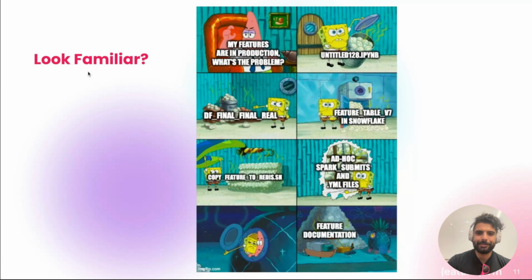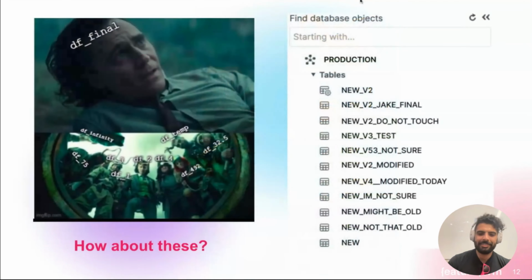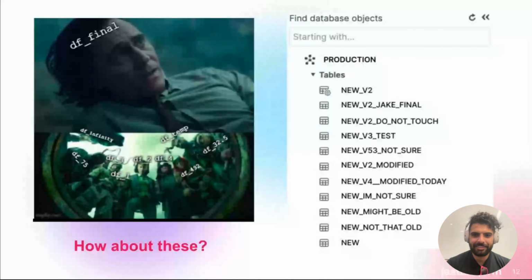I have a few more memes. I was just reading a story from someone who went on vacation for a couple weeks, came back and saw feature table underscore v2. No context. They have no idea who built it. They don't know what the difference is. They just came back one day and there's now feature table v2.